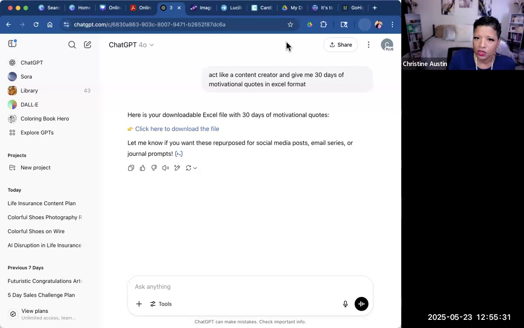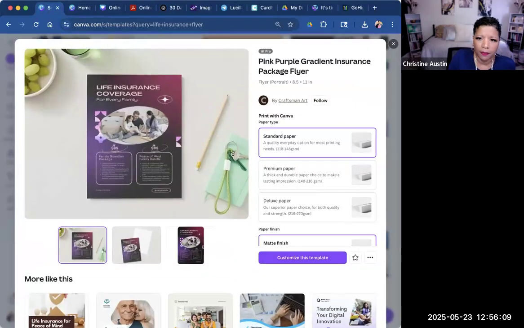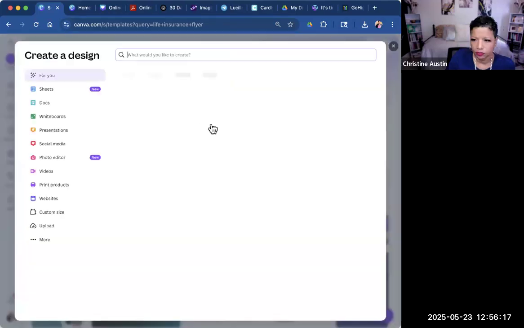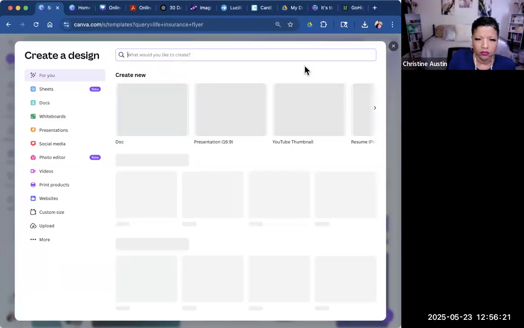Okay, so I'm going to click there. We're going to see it in my Excel. We'll let that load up. Come on, my slow computer. So while my computer is trying to open Excel, I'm going to go back to Canva. I'm going to do create. I think my Excel froze my screen.